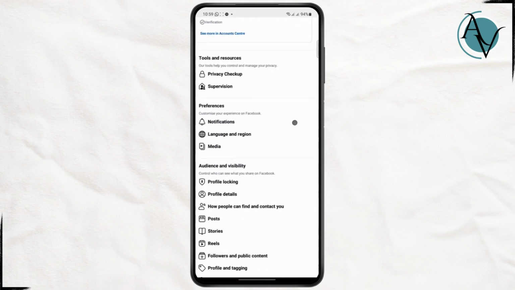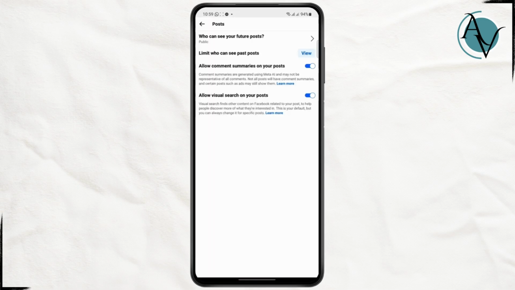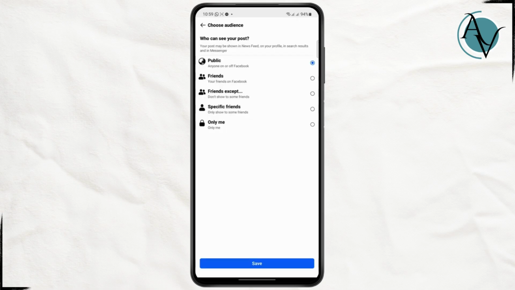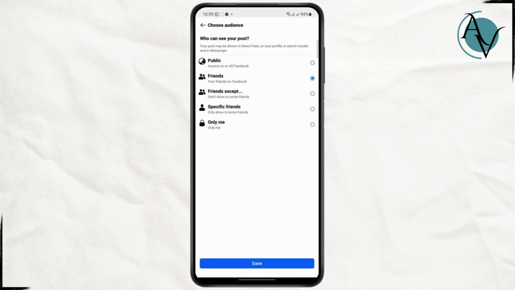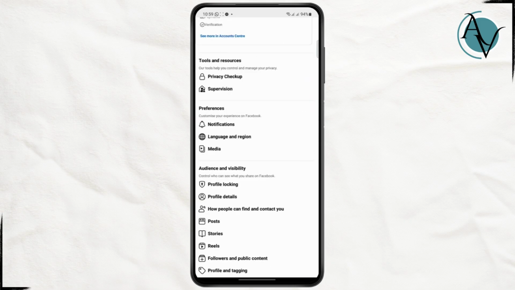You can also head over to the settings and change the default setting from here. So as you can see, on who can see your future posts, just make sure that you set it to friends and then you should be good to go. So tap on save and that's it.